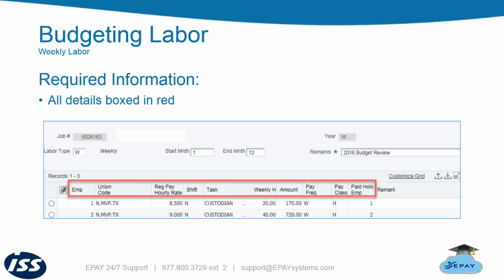However, if you have 2 employees who receive the same pay rates and all work the same amount of weekly hours, these employees can be grouped on the same line. But keep in mind, all information must be the same for each of them, including the task, the frequency, whether or not they're hourly or salaried, etc.